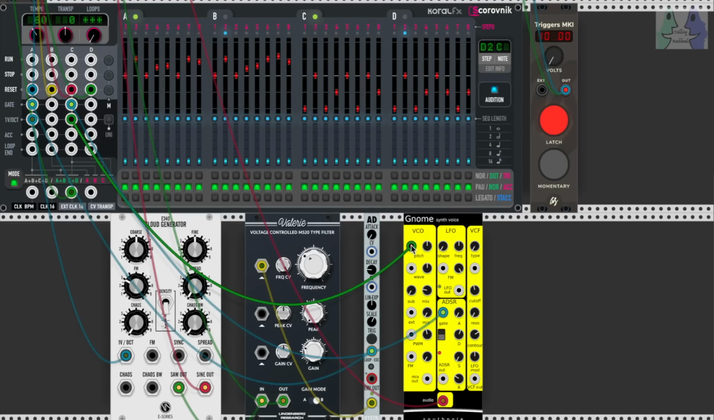I've added some reverb and some delay to all these patches just to give a sort of thickening sound to it. Sorry, that's the audio output. Here's the VCO input from sequence C and D. So let's have a listen to what it sounds like. There you go, just a straightforward sequence.